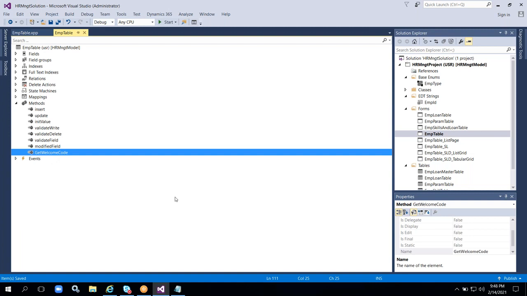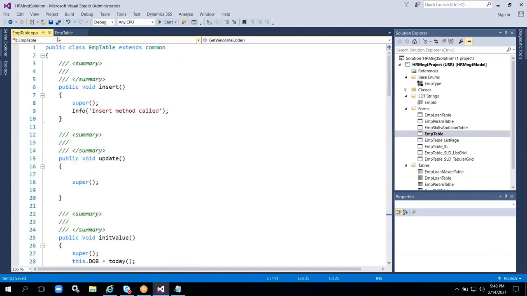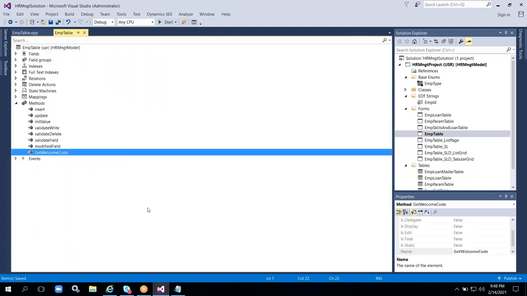Arjun, previously by default it was private and you changed it to public, right? If we leave it as private, then it will only be accessible within this table. Outside we cannot. We can only access it within this class. This is the class, and in this class only I can access it. I cannot access it outside.